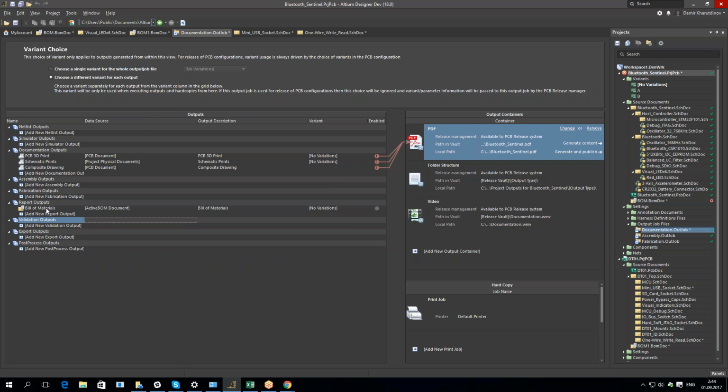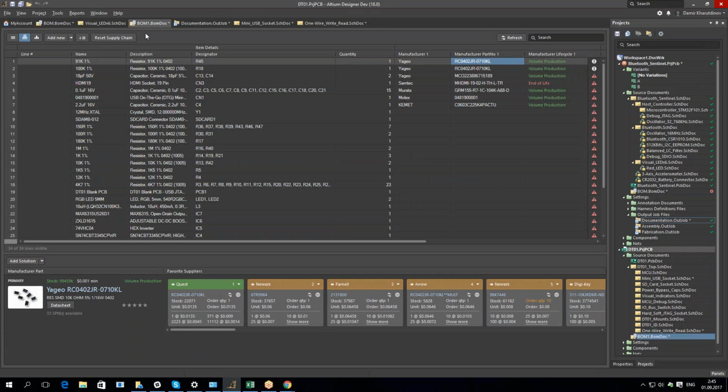So second question, the batch generation of the documentation outputs for all variants. That was addressed in 17.0 with the new Release Manager. So I recommend to have a quick look at that. It allows you to generate all variants in one click.